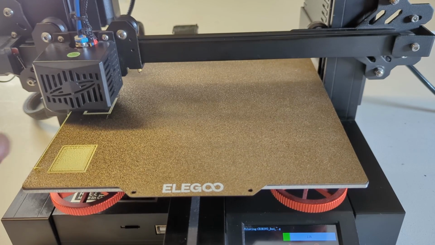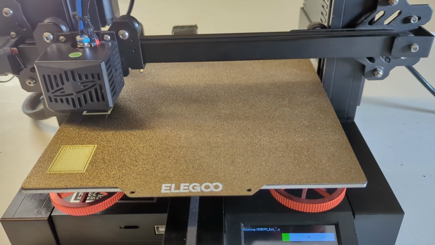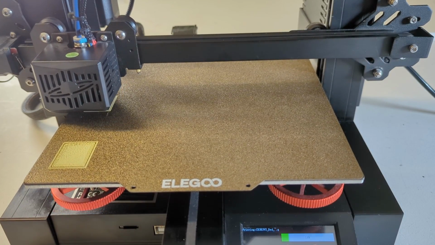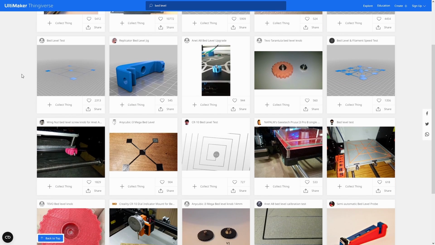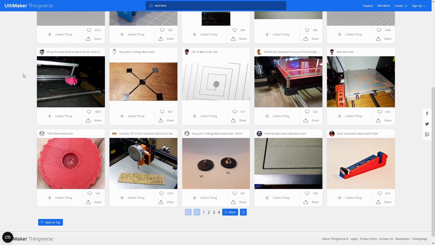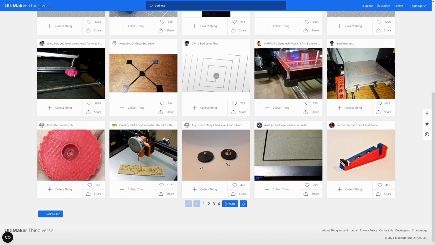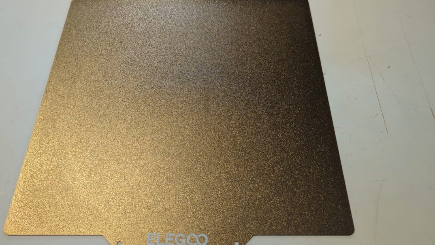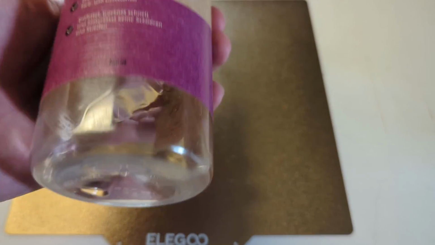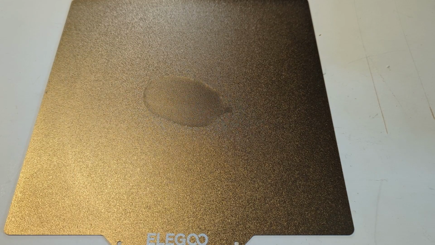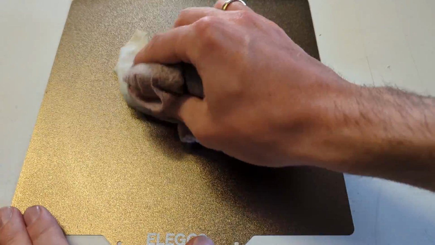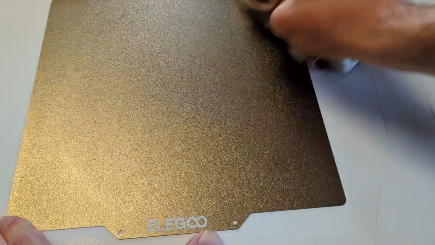The next thing we are going to do is to print a little leveling test file on the 3D printer. You can find all kinds of level calibration prints on Printables or on Thingiverse. I have linked some in the description below. You should also clean the print bed with some isopropyl alcohol before you start the first print, just to make sure that the build surface is free of any dust or grease that might be left over from the manufacturing process or from previous prints.